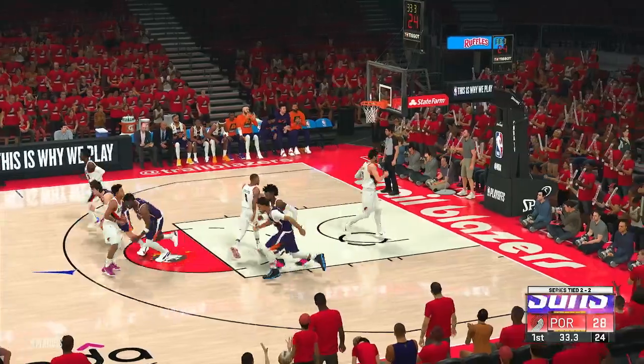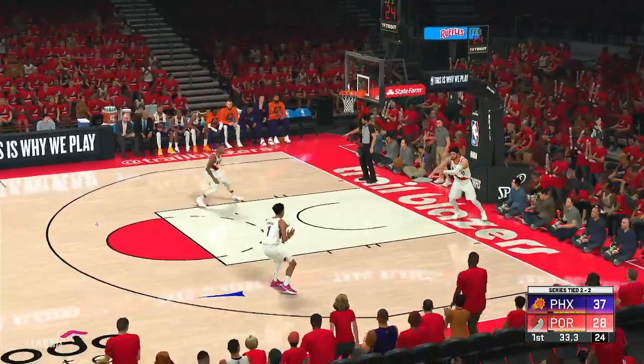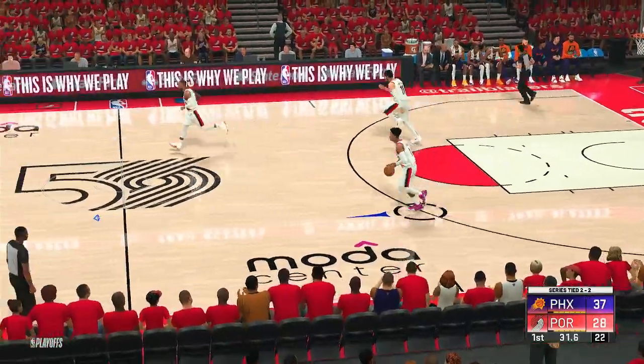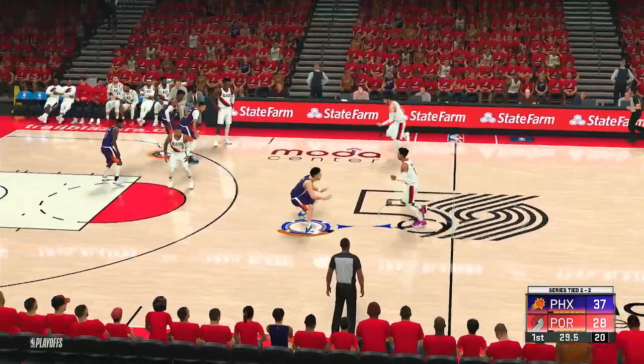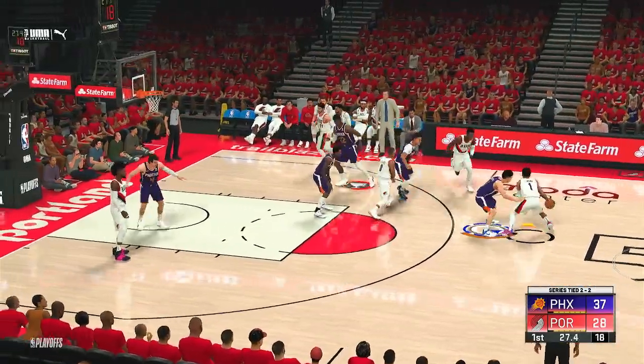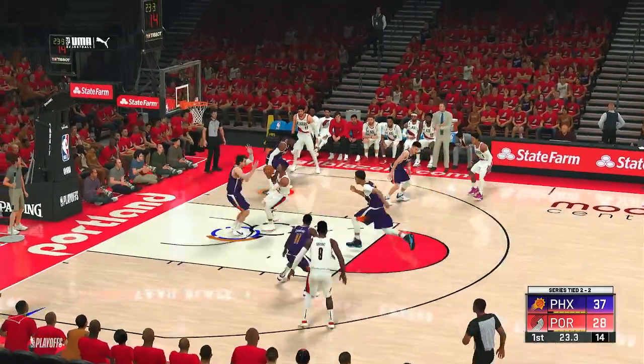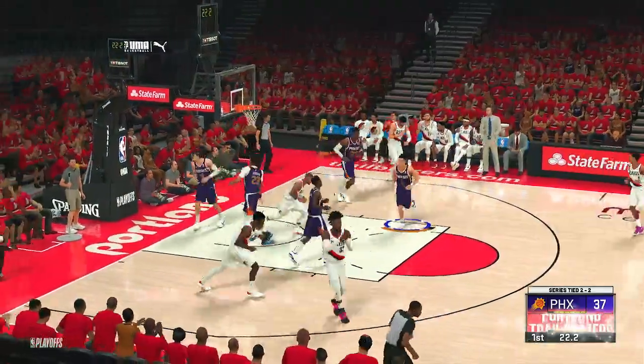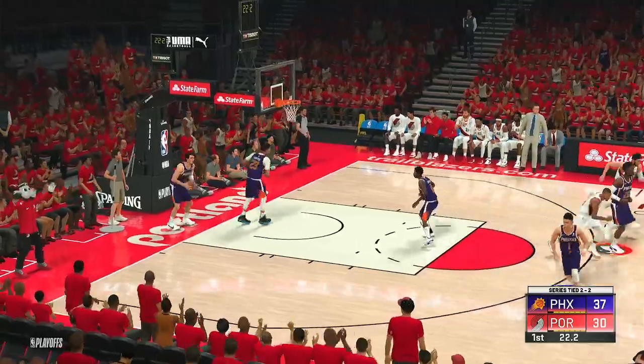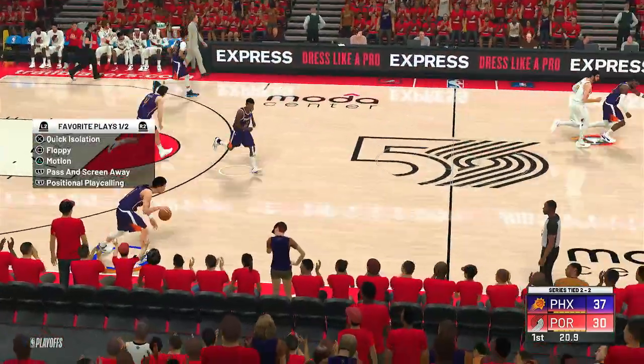Free throw drops for Ayton. We've got 33 seconds left to play in the first. Here's Simons. He's been patient so far. Nothing on the scoreboard yet. Lillard with the bucket. Yeah, these defenders just look a bit overmatched, especially inside.